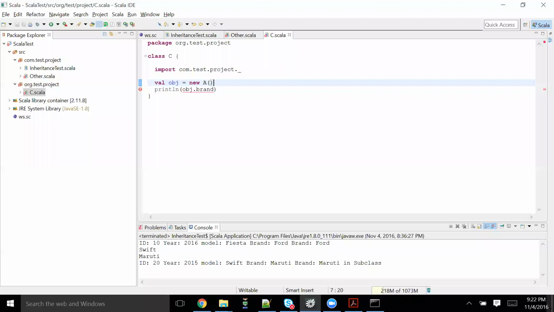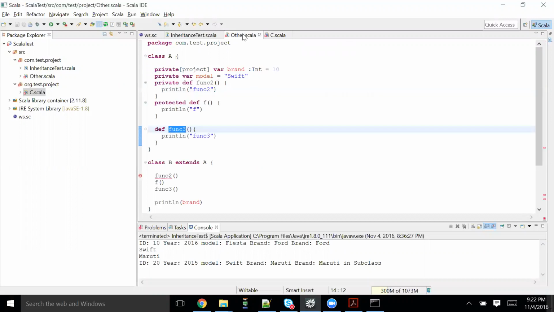You can try accessing that function 3, obj.func3. See, there is no error message. So private to package is not equal to public. You got that difference, right?